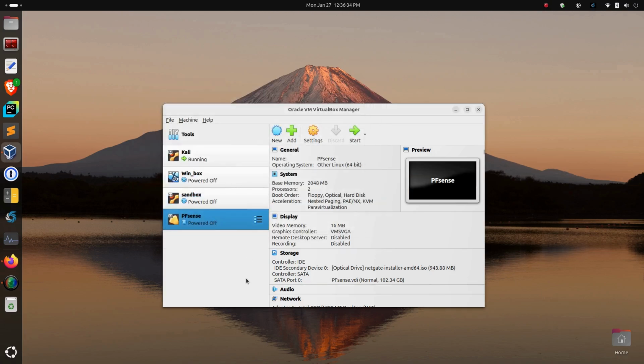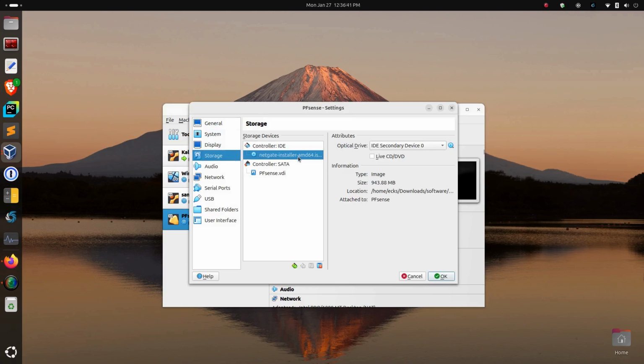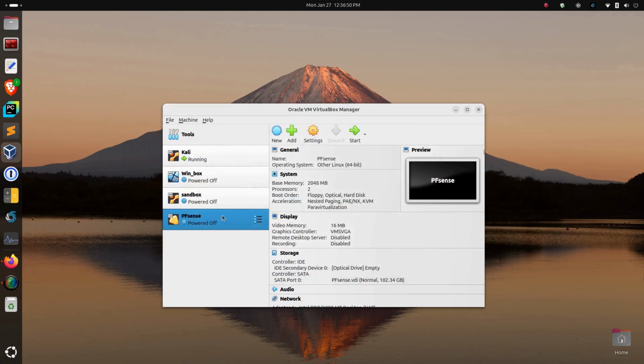And there we go. Next, we're going to go into Settings. We'll go into Storage. This is our boot up media that we set up earlier. We're going to remove it from the tray so it doesn't boot into it and become an infinite boot loop. All right, so now that that's done, pfSense is installed and configured. Next, we can start it up.